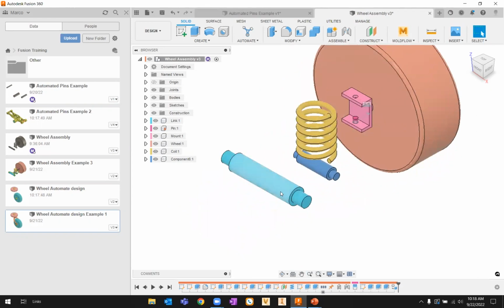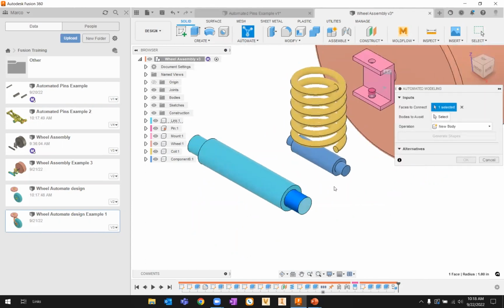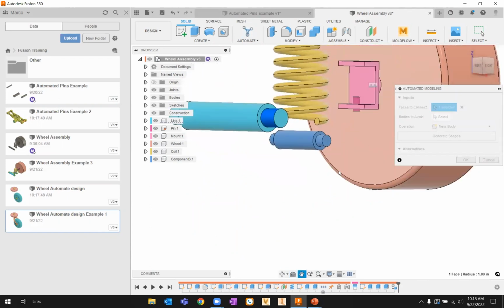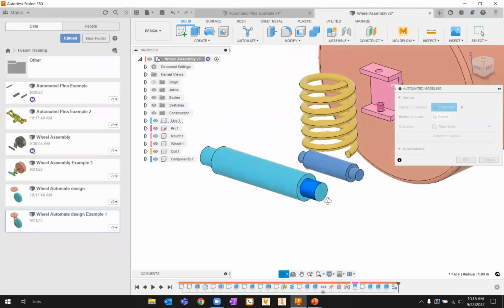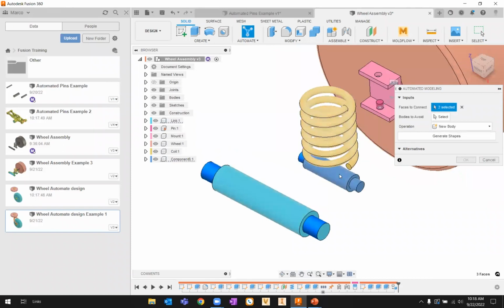So when I run this one, I'm actually going to run this one. So let's go into our automate. I do already have my faces split, I think. Yeah. Okay, so I did already split my faces, so I'm just going to go and select the faces that I want.